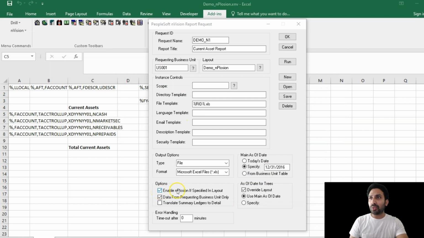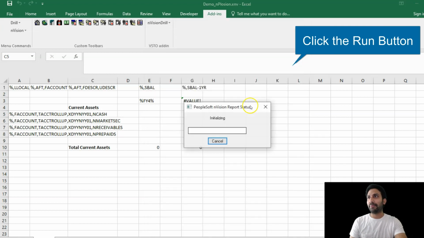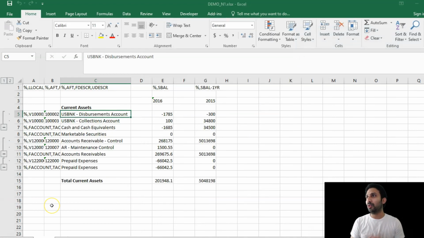This is very important. Make sure you select enable implosion if specified in the layout. As we have specified in the layout, we always need to check this. If we do not check this, it will not run the implosion. You will see only the summarized report. And now is the time to run the report. Boom, this is the output.